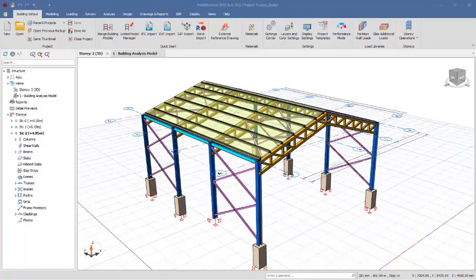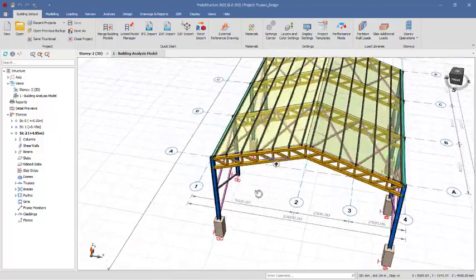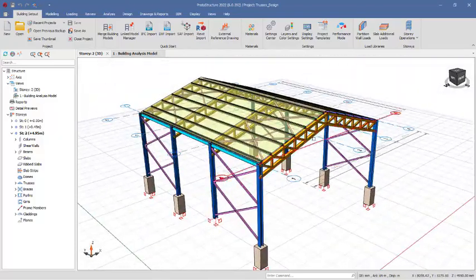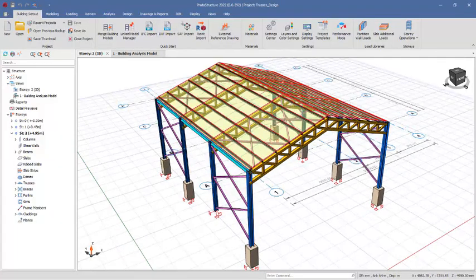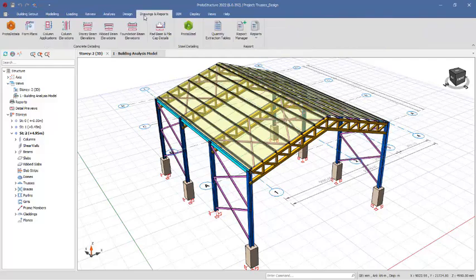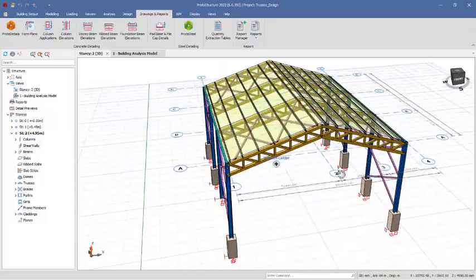In this video, we'll be considering the complete modeling, loading, analysis, as well as design of the steel structure using a steel truss, and after which we will be taking the structure to Prokon Steel to carry out all the connections of this structure successfully.